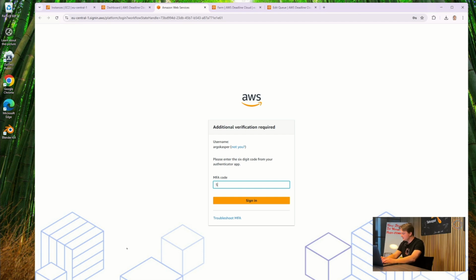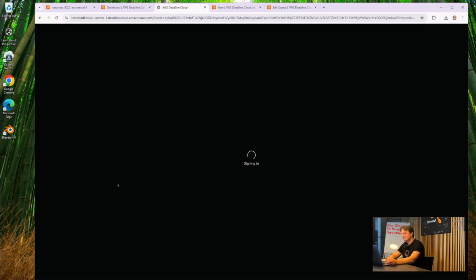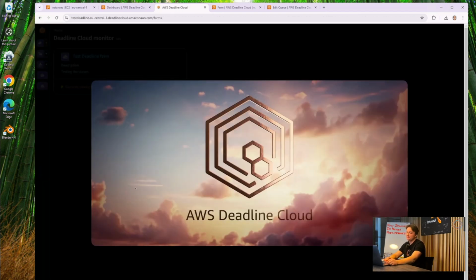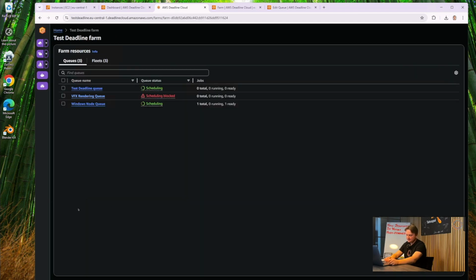So, sign in. Here you would be seeing something that is more familiar if you're used to looking at the Deadline interface. Now it's browser based, so up until this point you haven't needed to, and you don't even have to, install anything on your workstation. So we go on to the recently created queue.